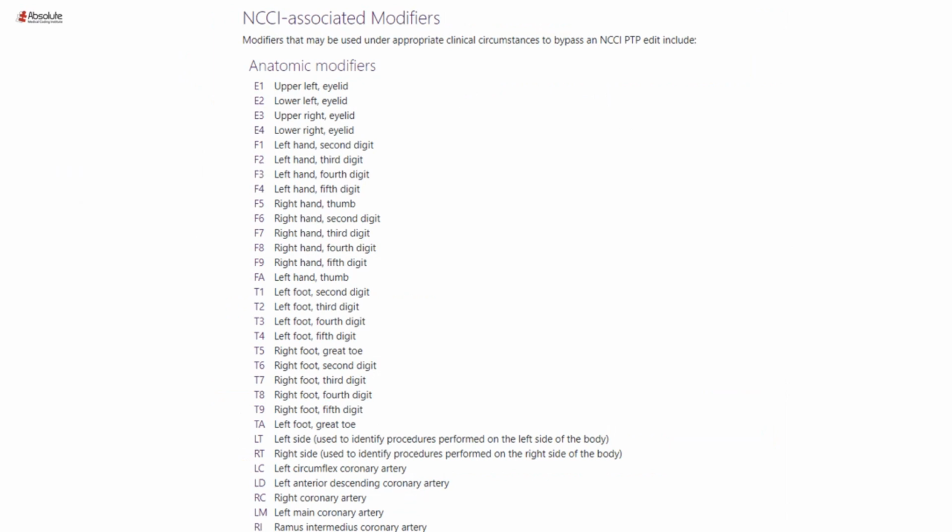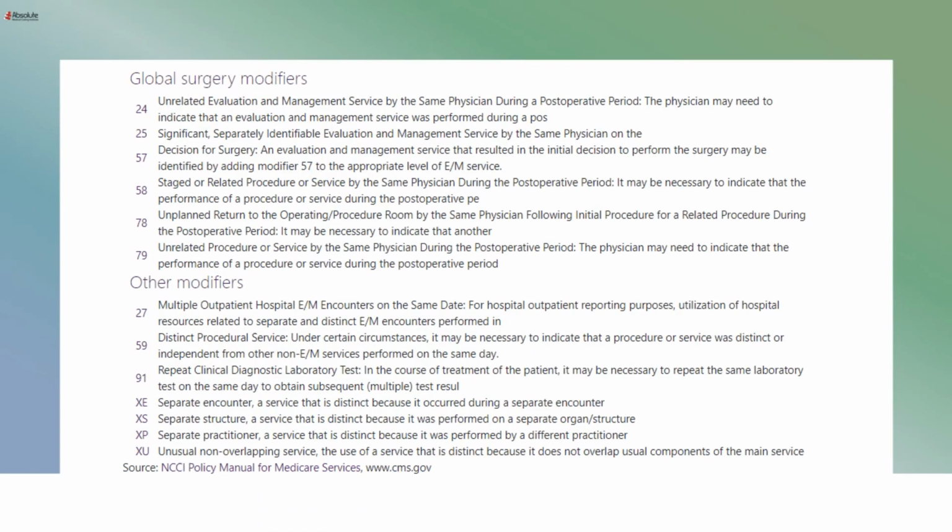So clicking on that NCCI modifier link, it brings you here to all of the modifiers. And we talked about all of these earlier. You have your anatomic modifiers. You have your global surgery modifiers and then your other modifiers.